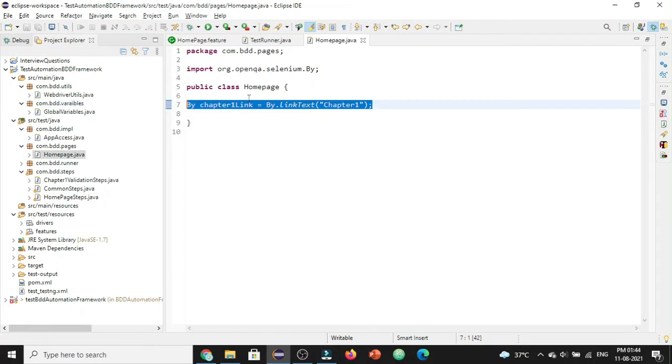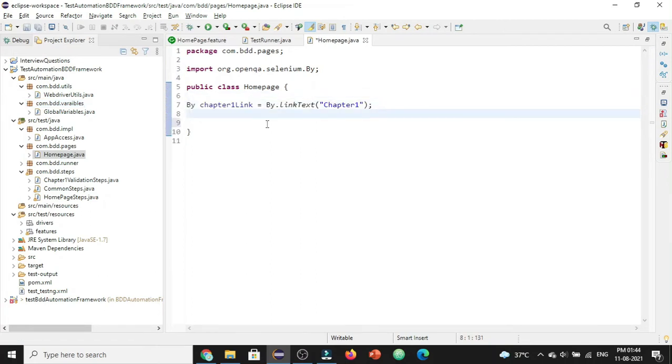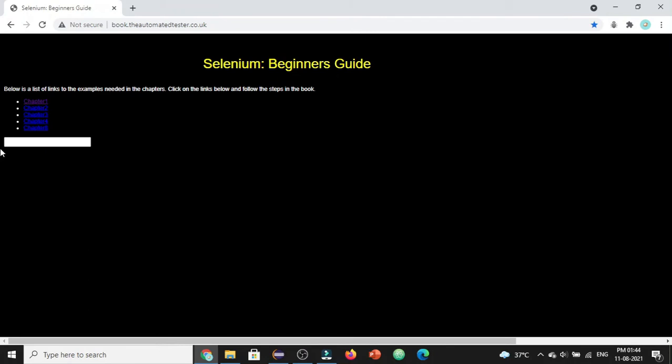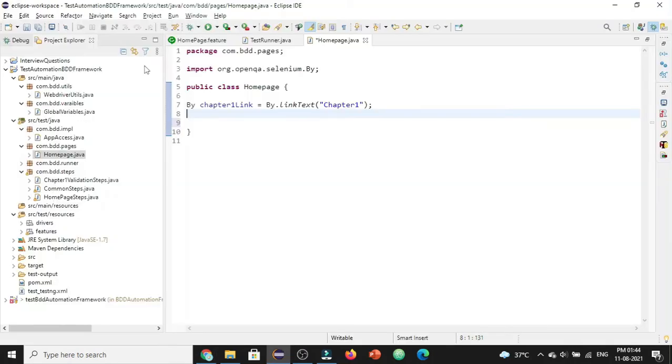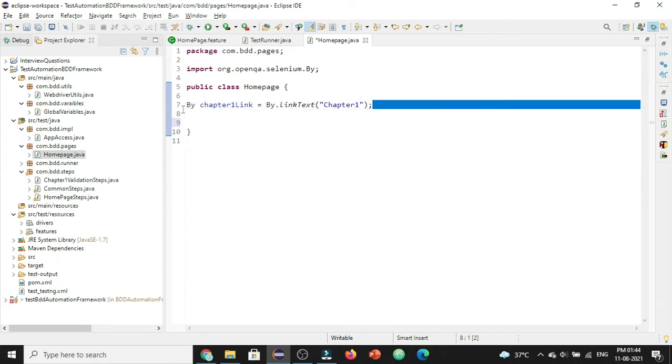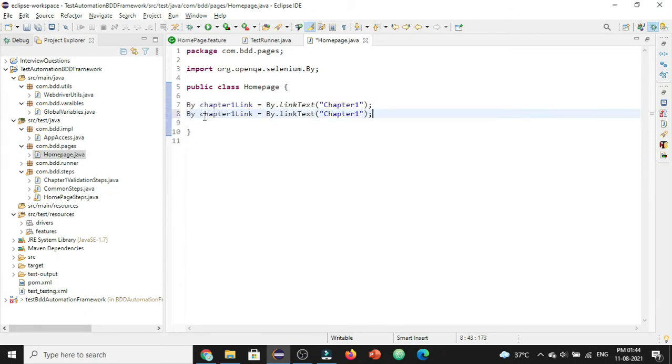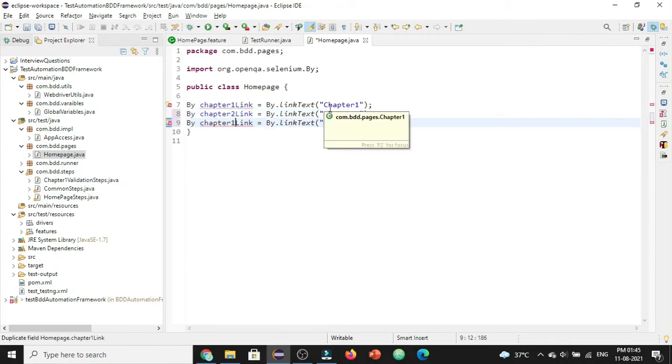So we have created the reference variable for this, and in a similar fashion, let's try to identify the other links as well. Let me copy this and paste it, and let's name it chapter2Link, and the text is going to be Chapter 2. And in a similar fashion for the chapter 3 link.